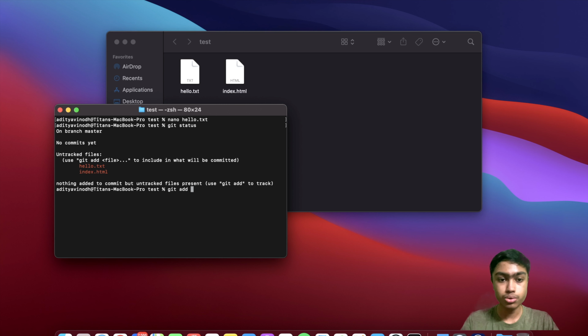So we can choose to add files selectively. I could say hello.txt, or if I want to add all the files, I could just say git add and then a dot or a period. So this adds all the files to the staging area. So this is my hello.txt and my index.html.